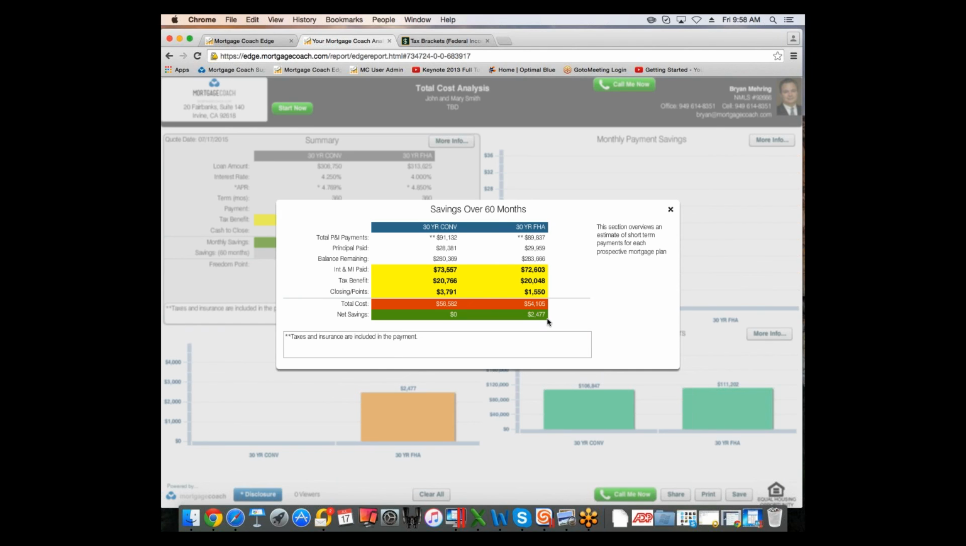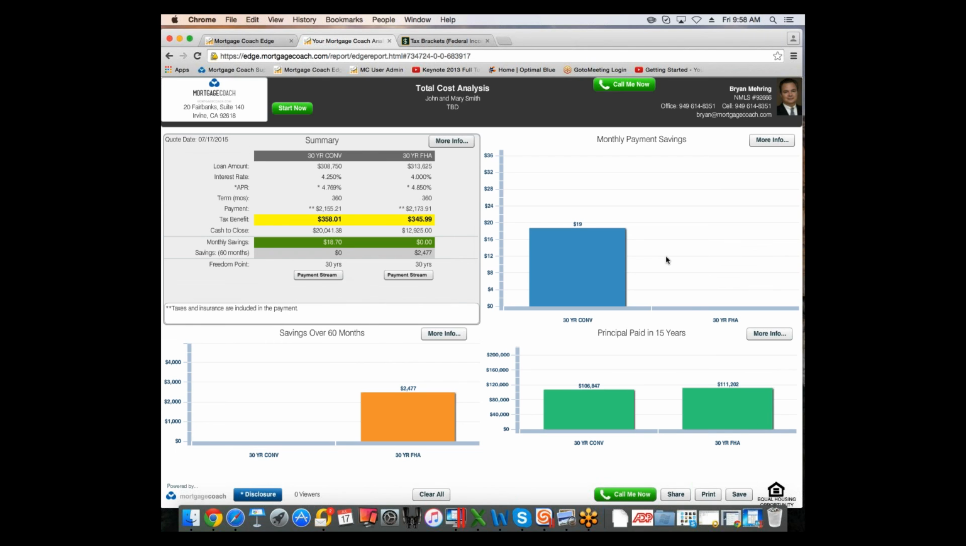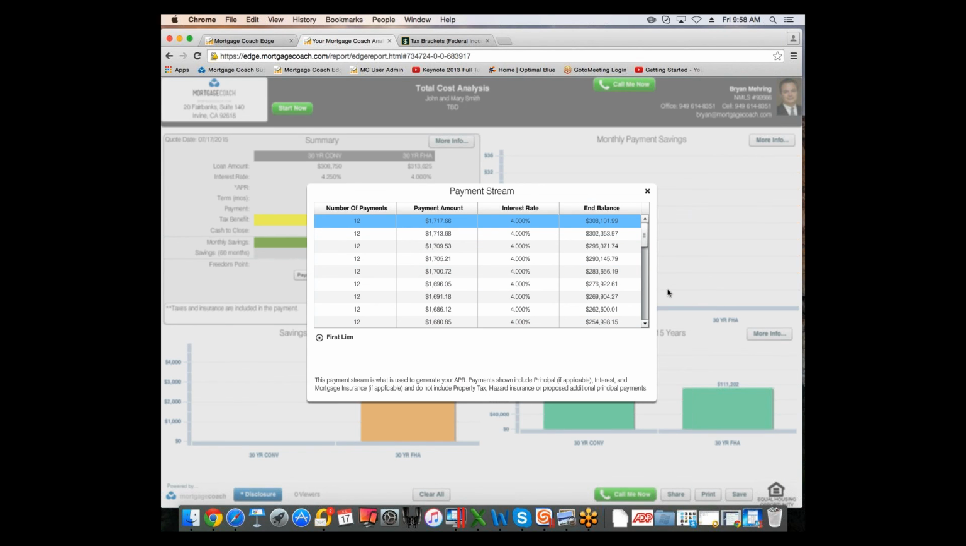So if we take a look at this, and Brian, go ahead and close out of this section here and click on the payment stream for the FHA product. When you do an FHA product, that whole declining balance thing, it's a calculation that happens every 12 months based on the average outstanding balance of the loan.